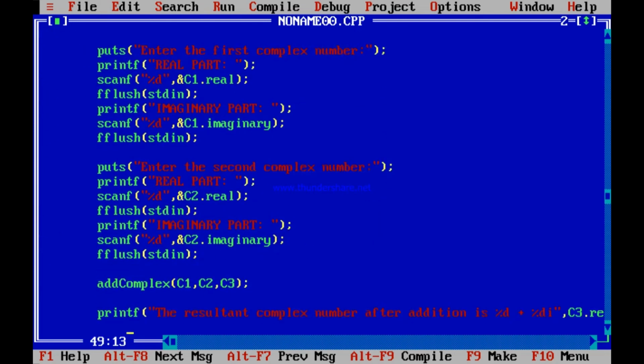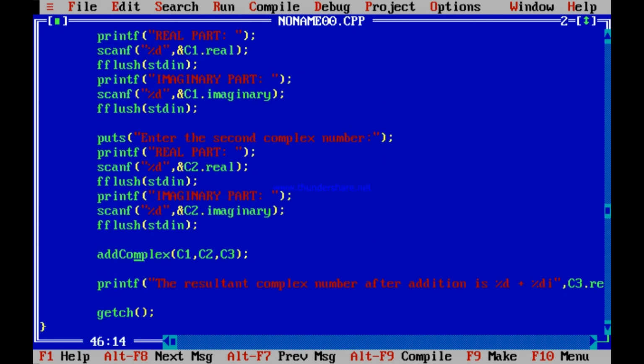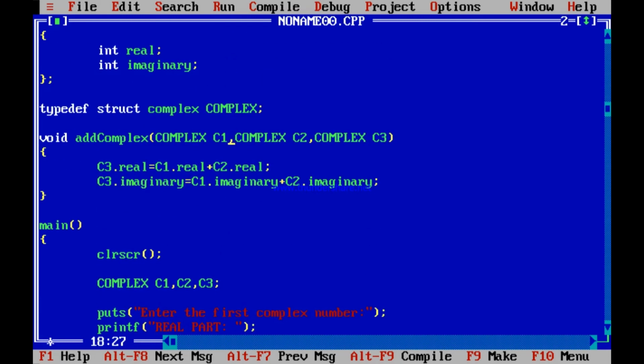So can we do it like when you used to do with normal integer variables? Instead of C3, can I pass its address? I can definitely do that. If I pass the address of C3, then I can receive it as a pointer variable. That is, this is struct complex star C3. Struct complex is typedef'd as capital Complex, so it's Complex star C3. I just receive a pointer variable which contains the address.